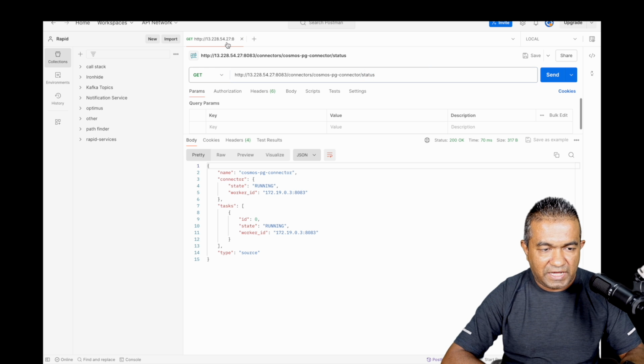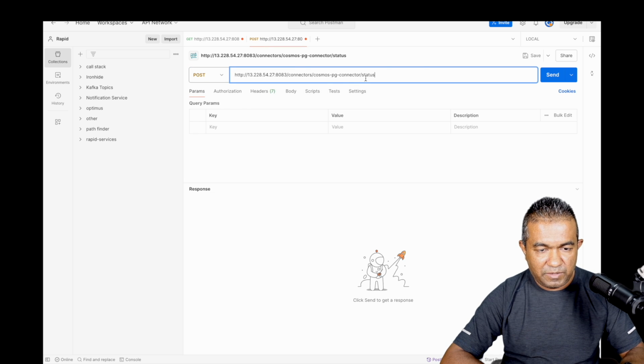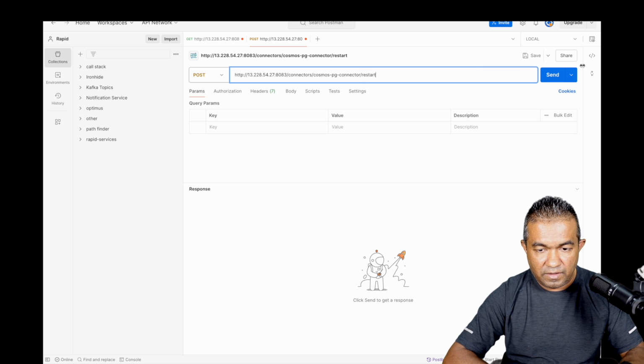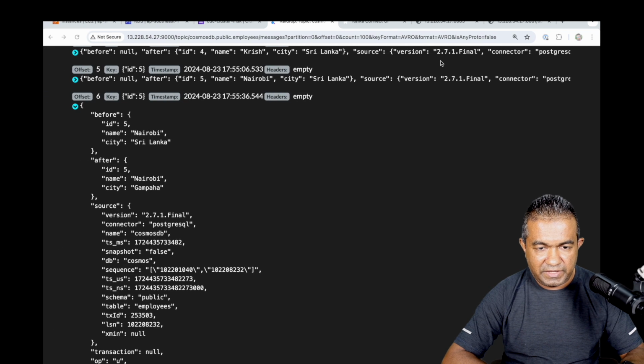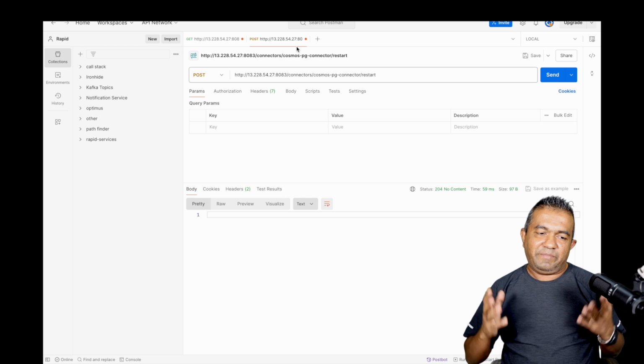So how can you restart? To restart, you need to send a POST request, right? So you can create a POST request to the same endpoint with restart, right? So now it's being restarted. We can't see it exactly, because it's very quick. So it's restarted, I can assume.